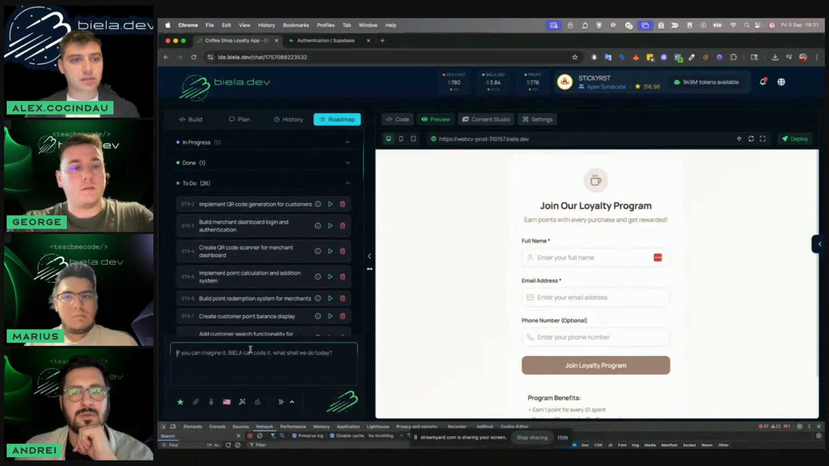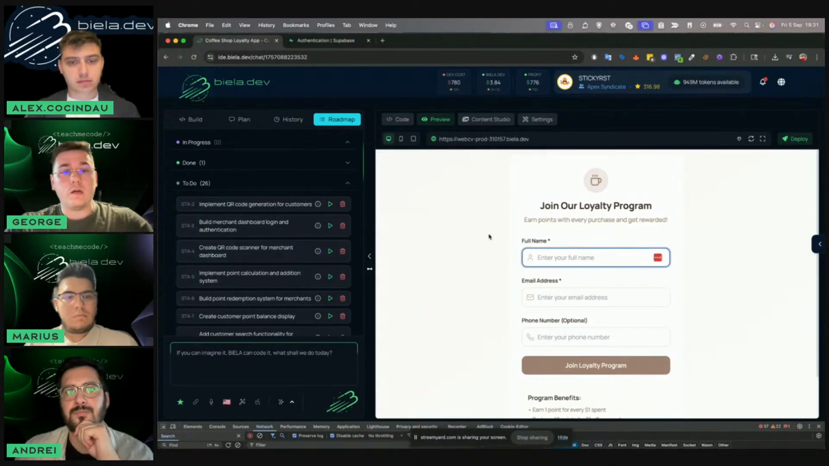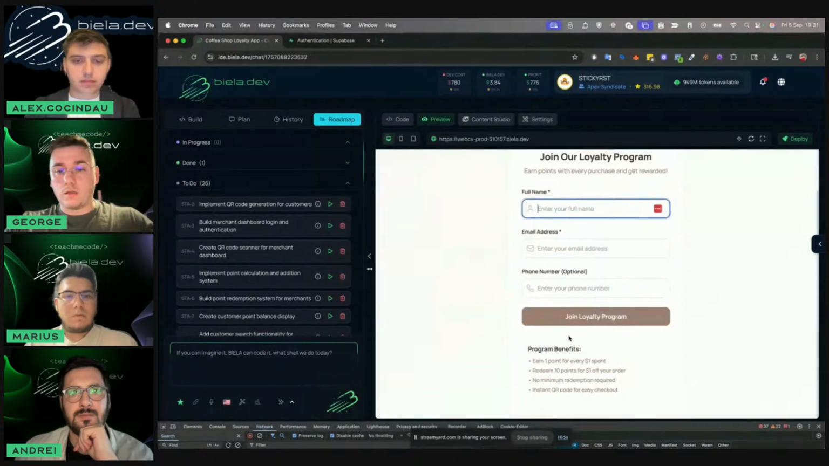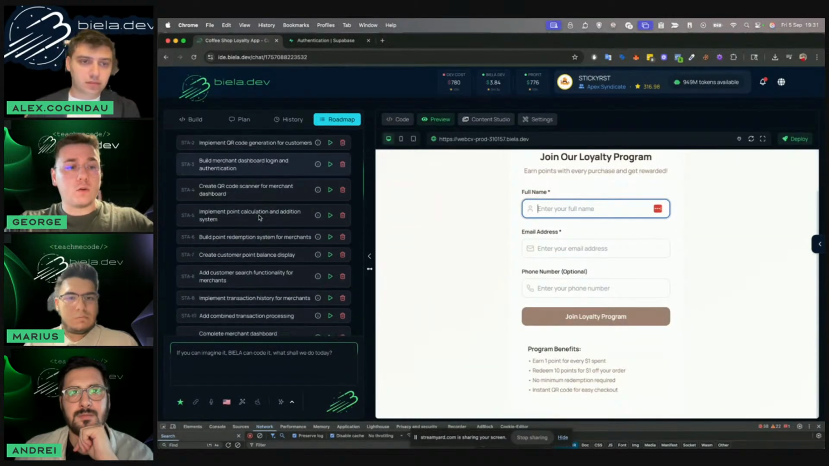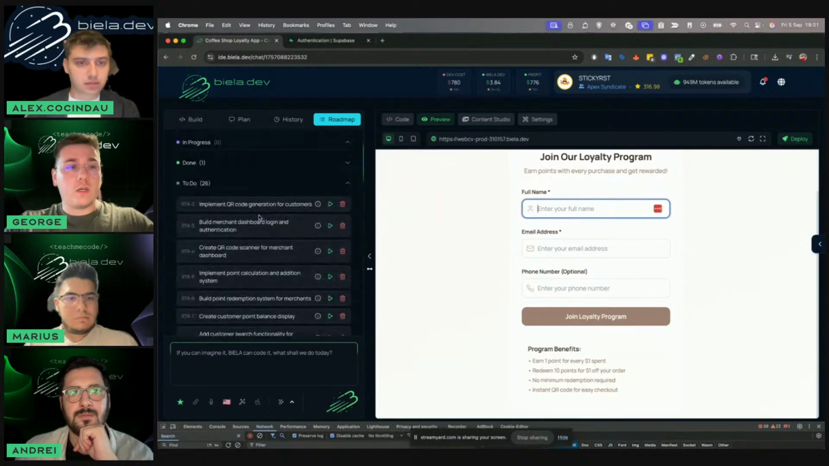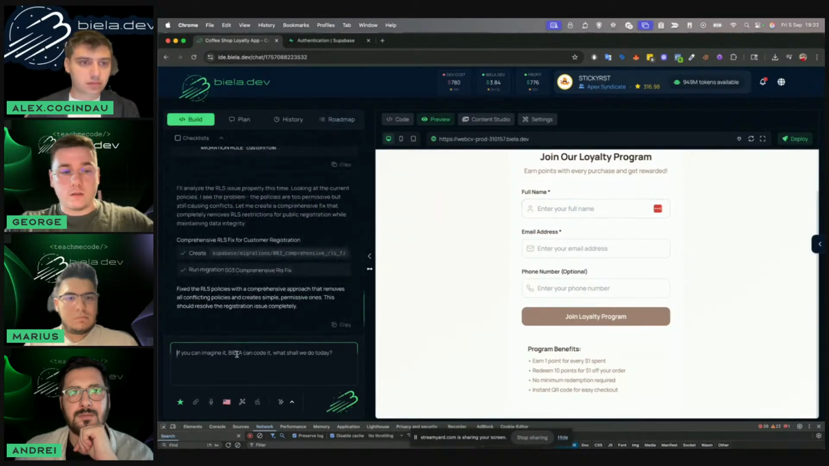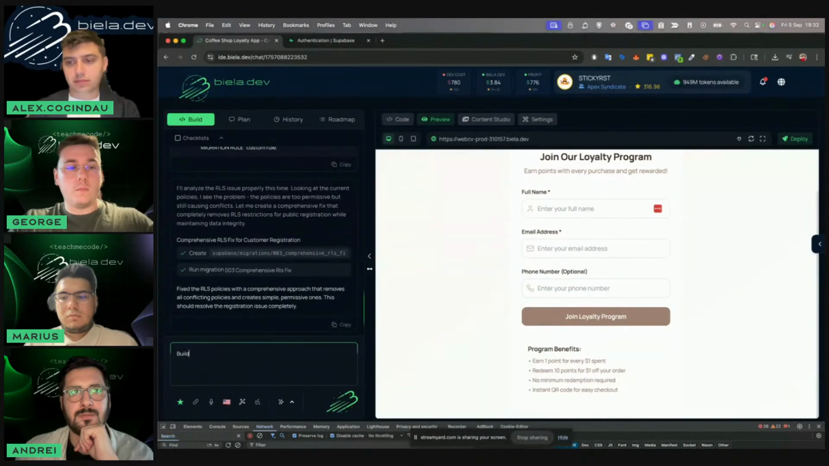Yes. Nice. Okay, so the registration is working now. I'm thinking we should go further with the roadmap, but I'm noticing something that is missing. There should be a login functionality for existing customers, and there is none. So I will just tell it to build a login functionality for existing customers.